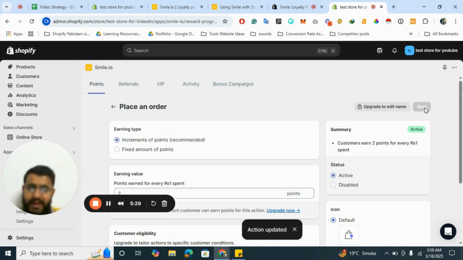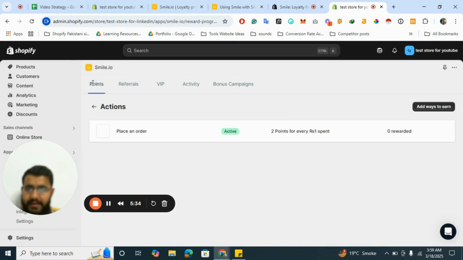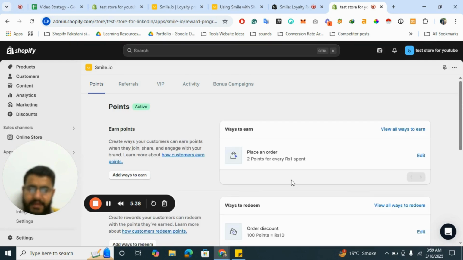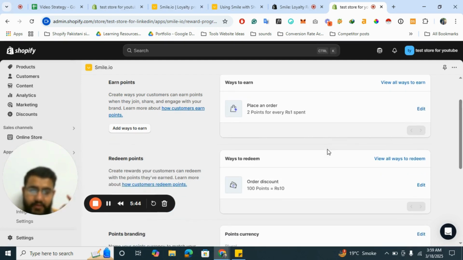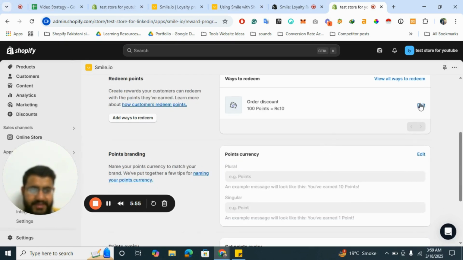Now we have to set how they can redeem the points, and how many points they need to earn the discount. If you go back, as you can see, we have set the condition that for every 1 rupee they earn 2 points, and then for every 100 points they have in their dashboard, they can redeem a 10 rupee discount. So that's actually a good discount. Okay, you can also change that setting from here.